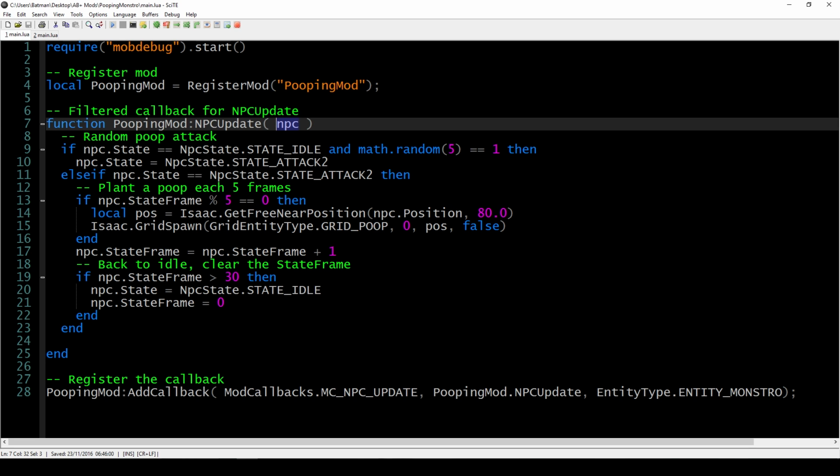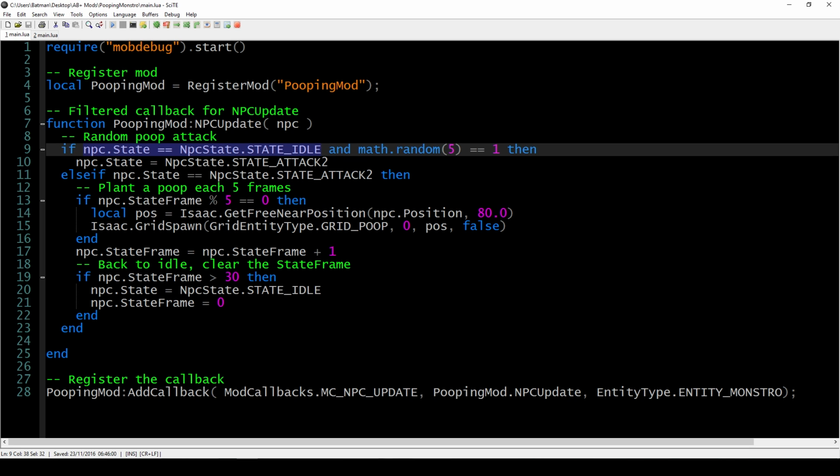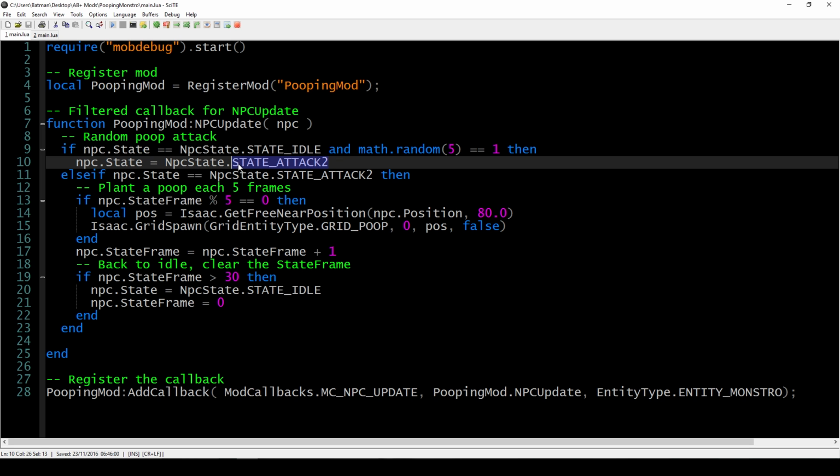And in this case, we check if our enemy is in an idle state, which means that he's not doing anything, and then we roll a random die from 1 to 5. And if that lands on 1, then we change his idle state to the attack state 2. And the attack state 2 is a new state we'll be actually implementing in the next part of the code. So this is basically saying there's a 20% chance that our Monstro will perform this new attack.